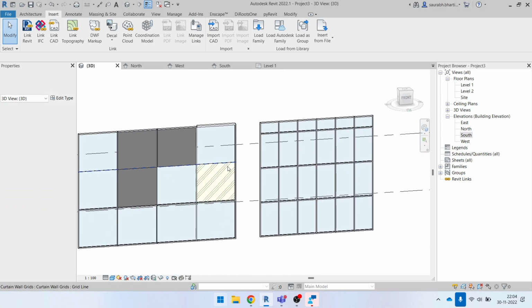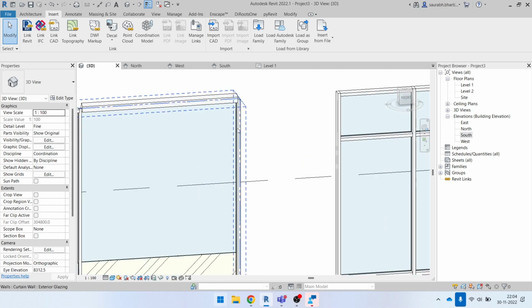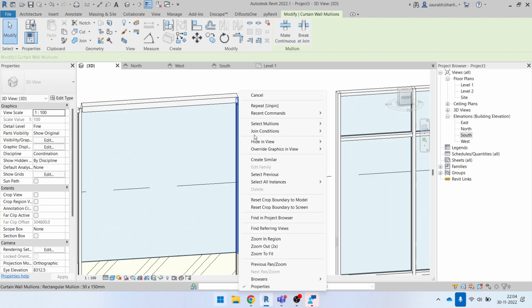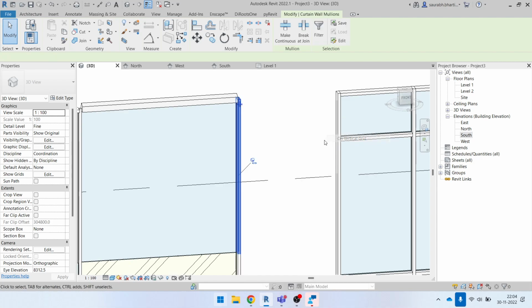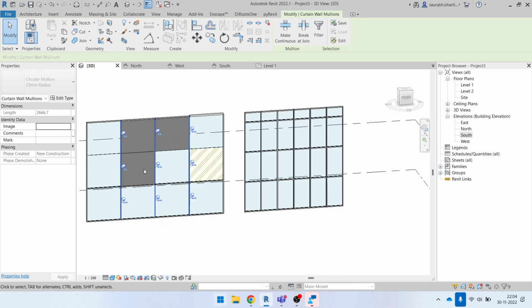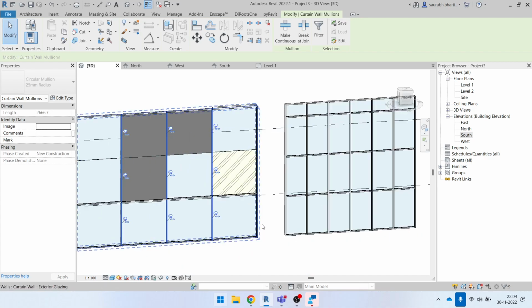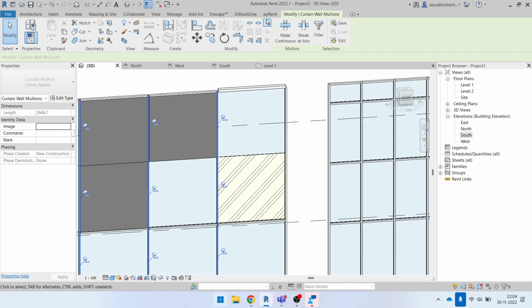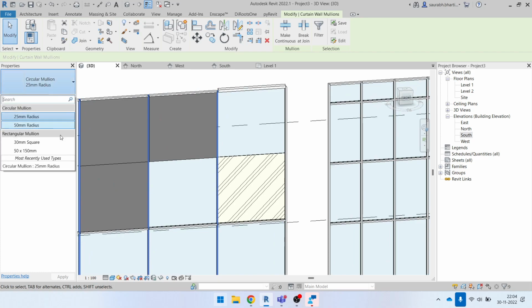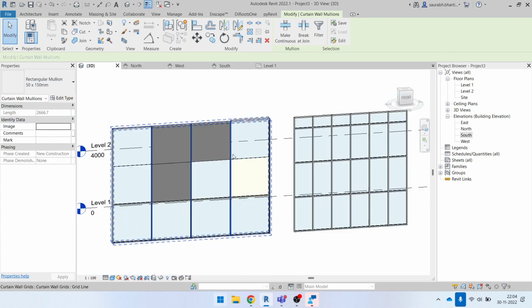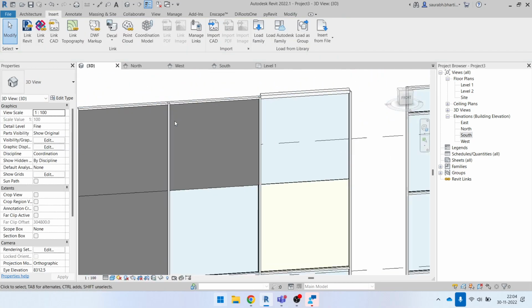That's it. In case I want the mullions on the right side, I will just select one mullion, and instead of select mullion on grid line, I will select the vertical mullions. You can see all the inner vertical mullions are selected. Now you can unpin them and change the type of mullion. This is the shortcut to change the types of mullion.